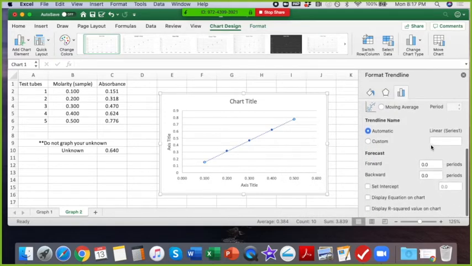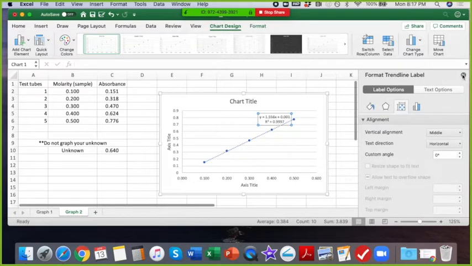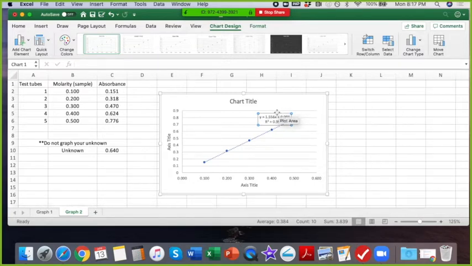Scroll all the way to the bottom, and you need an equation and an R-squared value. And now they pop up right here. I don't need this window anymore, so I'm going to close it. From here, you can move this anywhere you want. I just need it somewhere where I can see it.